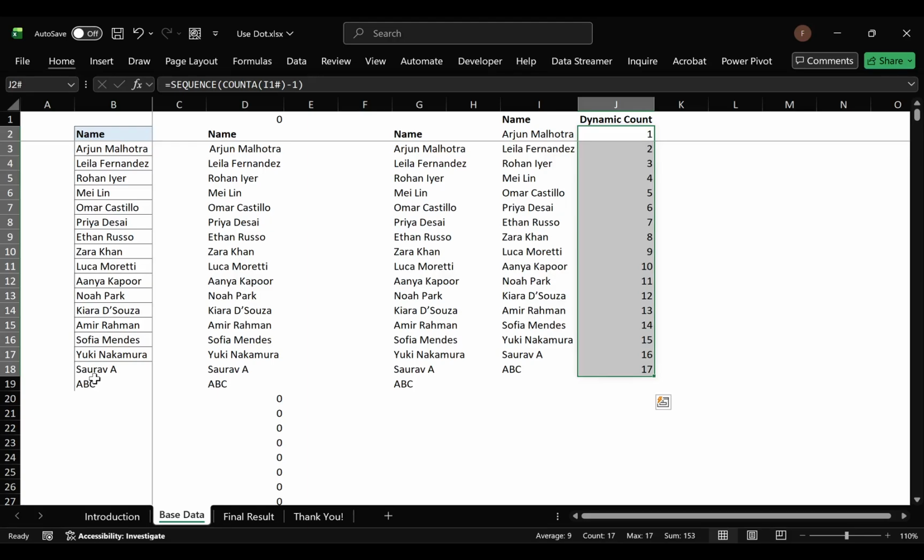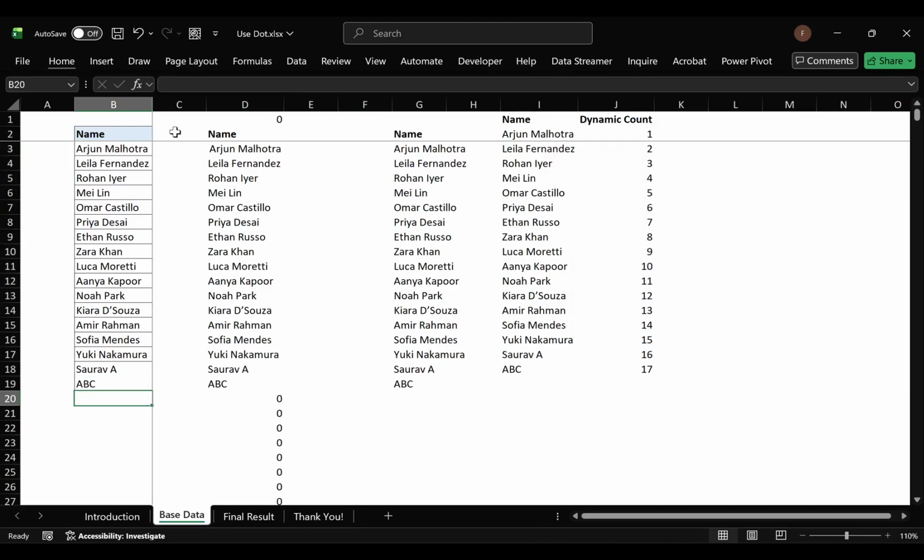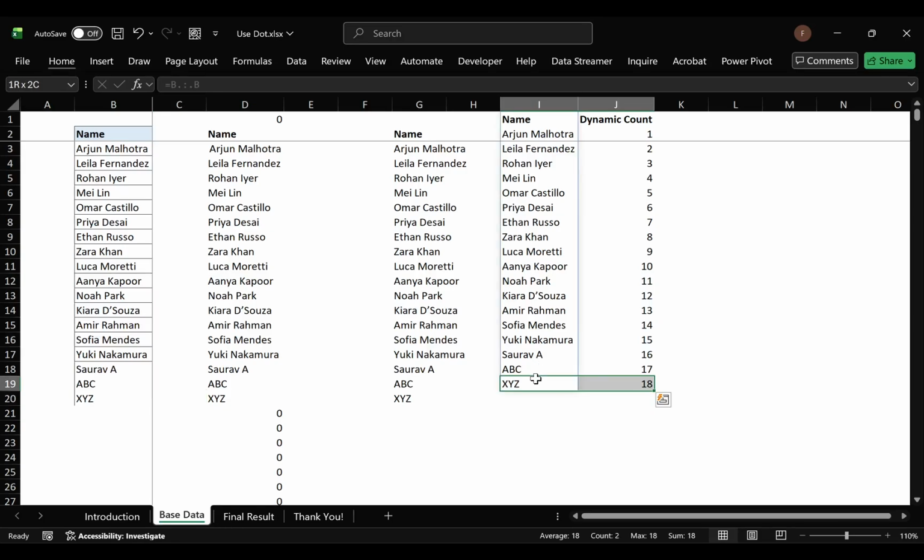Now in terms of having the dynamic count, let me just add another name. Let me add a name of XYZ. See, the beauty is that the XYZ gets updated here, the sequencing also gets updated here, but it is all without the mess of having the spaces which were earlier occupied as zeros. Now you do not require those spaces and these spaces are completely gone. So that's the beauty of using this approach.